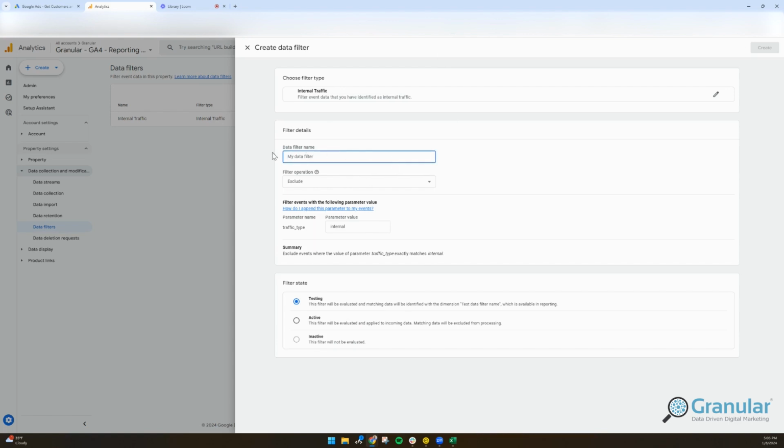So you're going to name this, like Mark's home IP or anything like that. You're going to be setting to exclude or include. I'll have to make that. And then you set the internal. So we already have one called internal, so I'll create this one like internal Mark. And then you're going to set this as active.